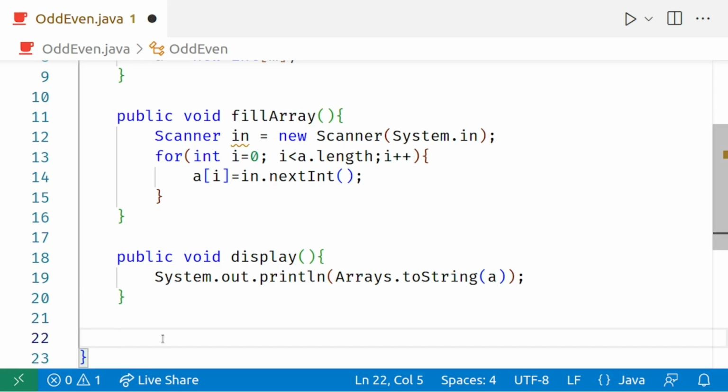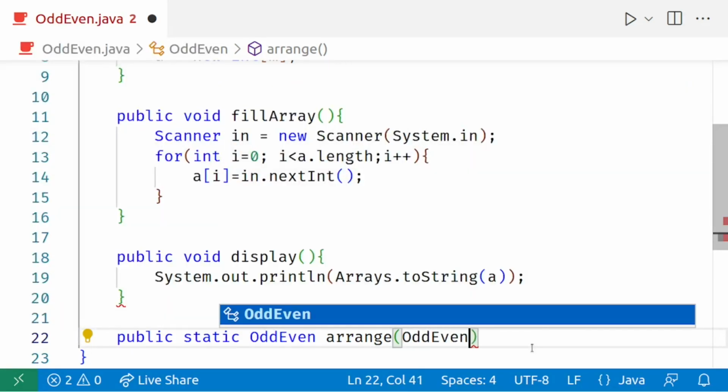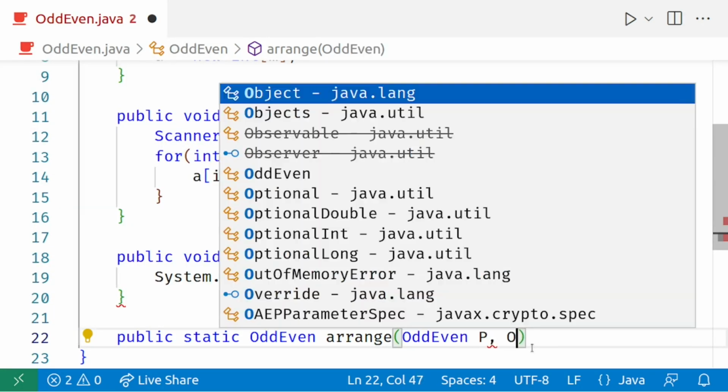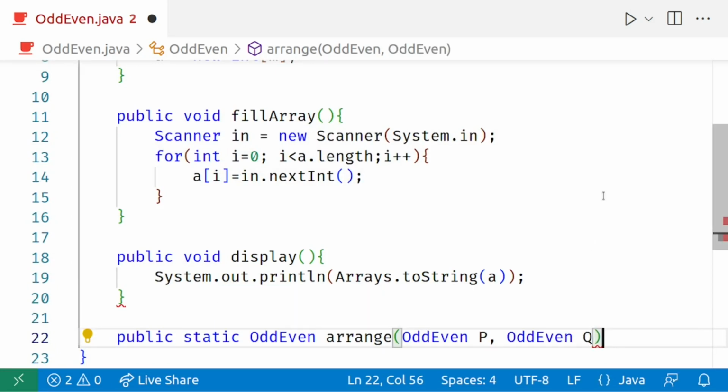So we'll create our main method. We'll say public static, and when I say main method, I'm not talking about public static void main, the starting point. I'm talking about the main method in the context of this program, which is arrange. So if you notice, the name of the function is arrange. It is returning an object of type odd even, that is, it will return an object which will contain the array and the size of the array, and that will accept two odd even objects. That is, we'll say odd even p and odd even q. So these are the two objects which will be passed.